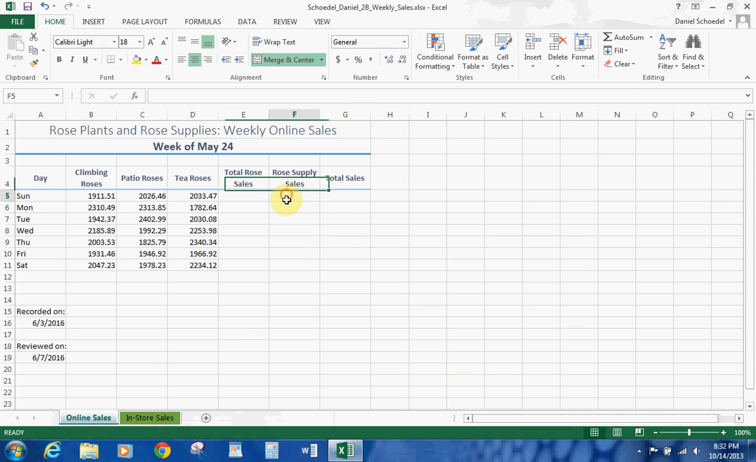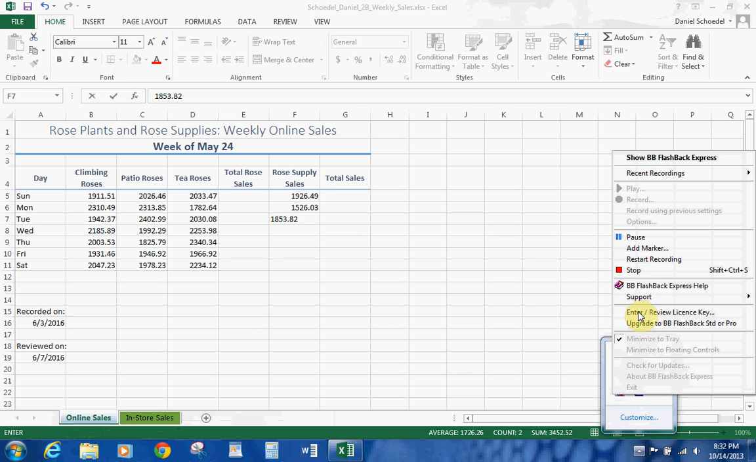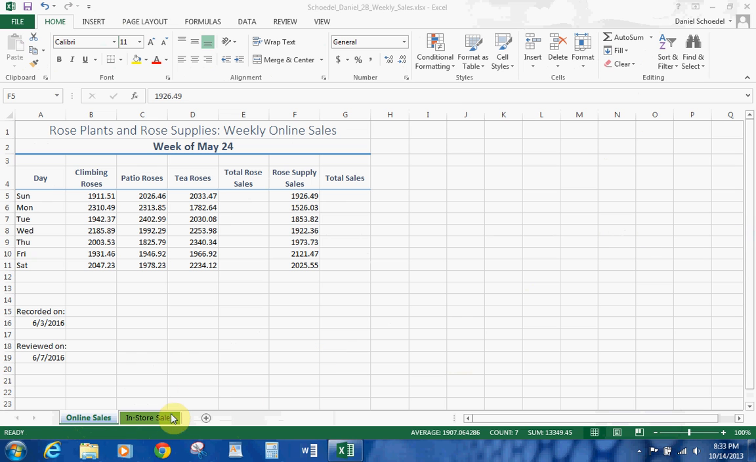So let's select F5 all the way down to F11. And we're going to type in the numbers here. 1926.49, 1526.03, 1853.82. Okay, I didn't think you wanted to watch me type all those numbers.